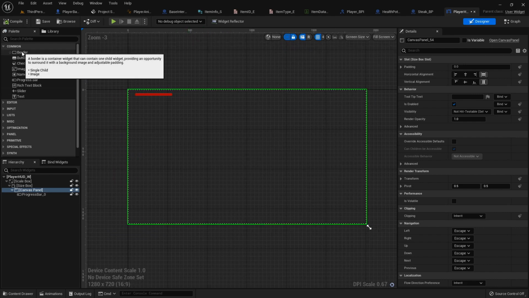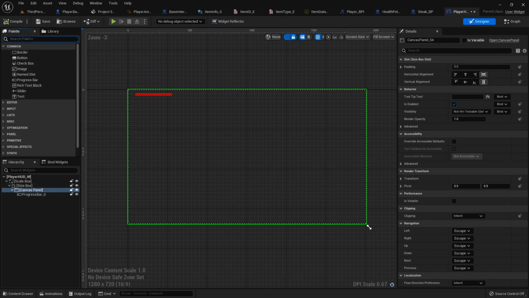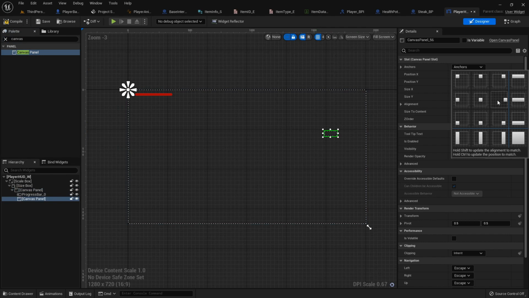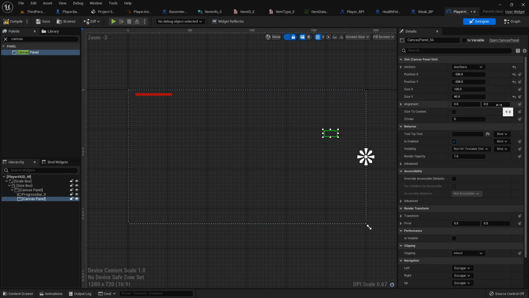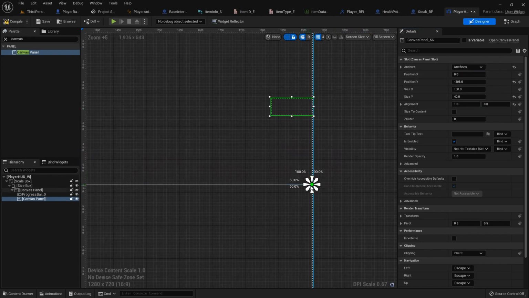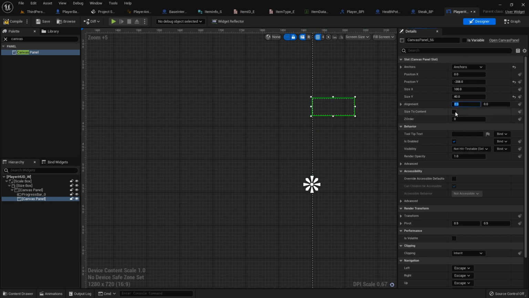So now what we're going to add is another canvas panel. So we'll add a canvas panel to our canvas panel, canvasception. Anchor it to the right. For the alignment, we want it to be 1 on the X, and what this does is, let me put it at 0 on the X. So right now it's on the left of this little anchor point, but it's because I have it on 1. If I put it to 0, it goes to the right. So since I want it on the left, I put it at 1.